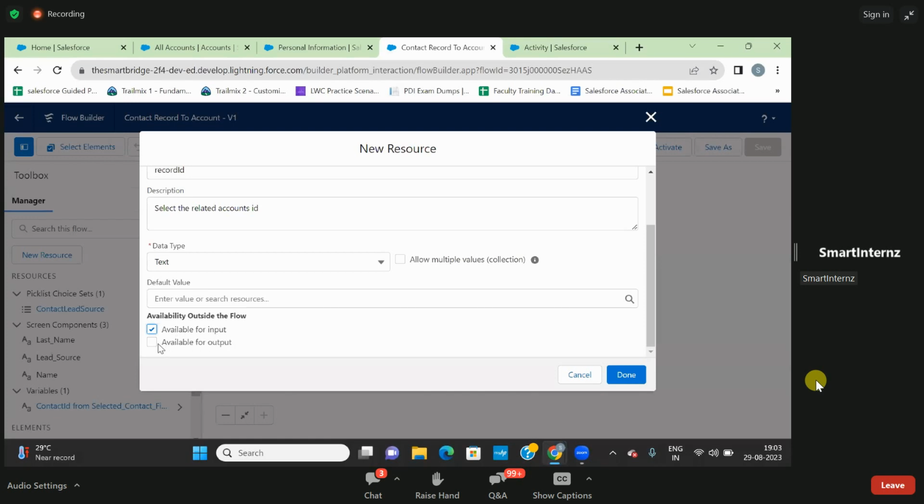If I'm selecting available for output, that means if you want to throw the value of the variable outside the flow, then you will have to go for available for output. I'm repeating once again. If I'm selecting available for input, you will be receiving the record ID outside the flow. If you want to receive that value outside the flow, you select this. If you want to throw that value of the variable outside, you can select available for output. For now, I'm selecting available for input only.